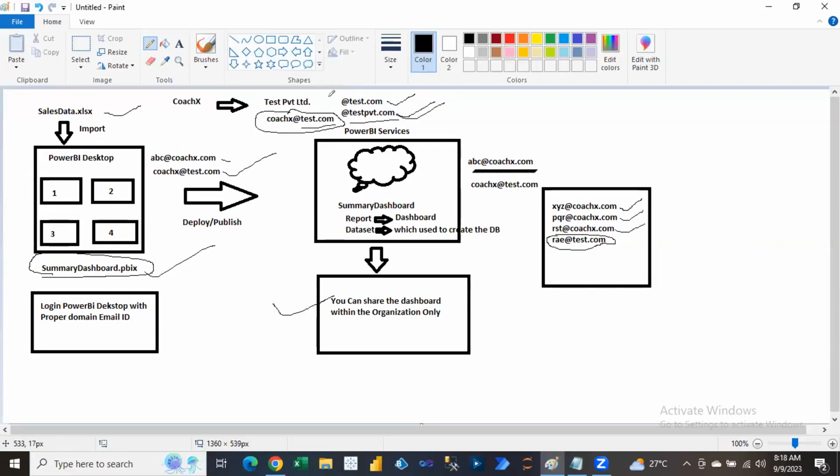I cannot share with testprivate.com people because I have logged in through test.com and I do not have any account on testprivate.com. So I can share this dashboard only with those users who are existing on the same domain through which I have logged in. Okay, always remember. So in this case, this is the only way. Is it clear?